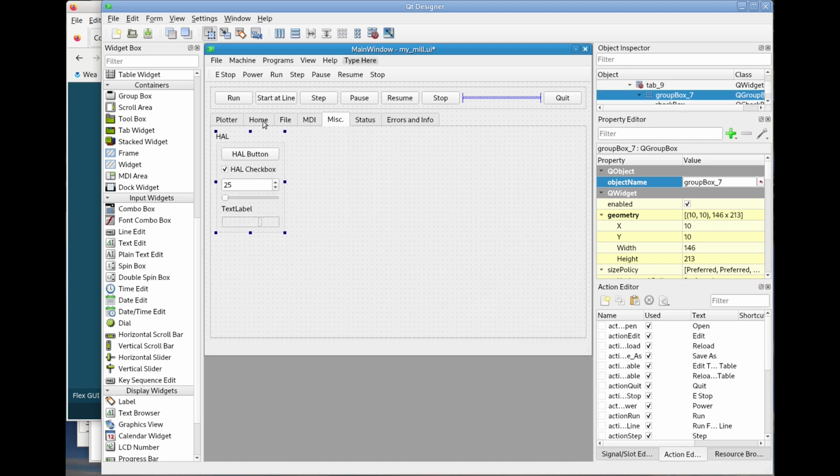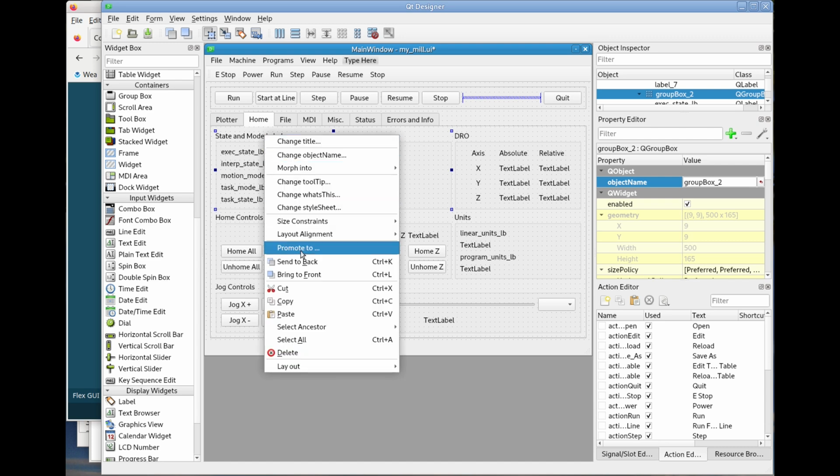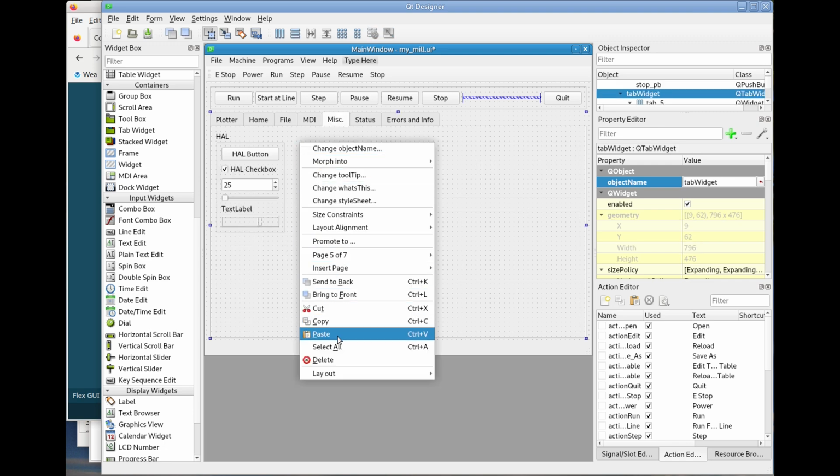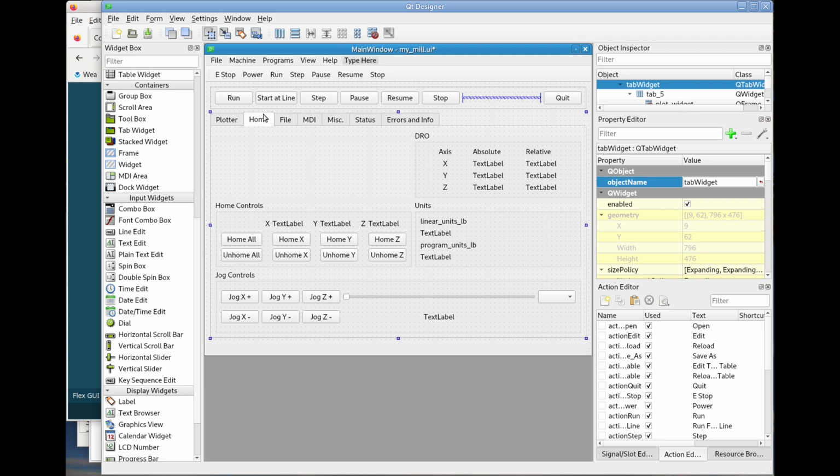Now let's go make some room on the home page. Now we're going to cut, and the only way you can paste is if there's not a layout in the container that you're going to paste into.